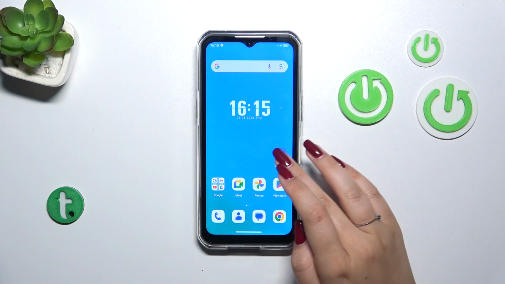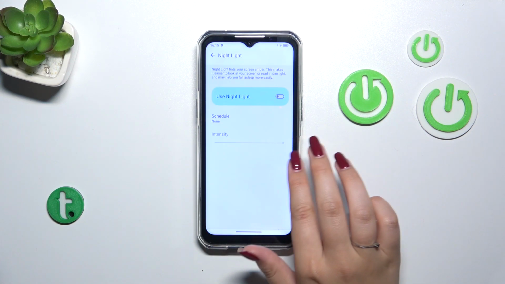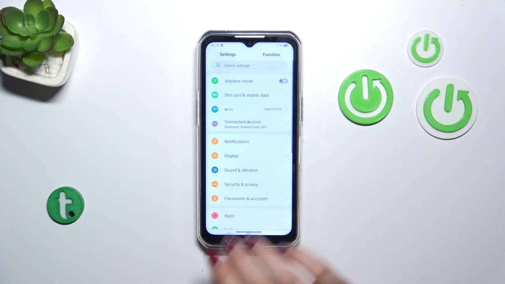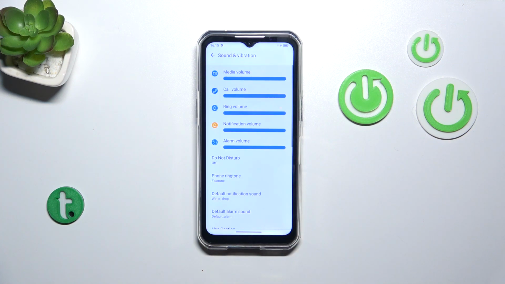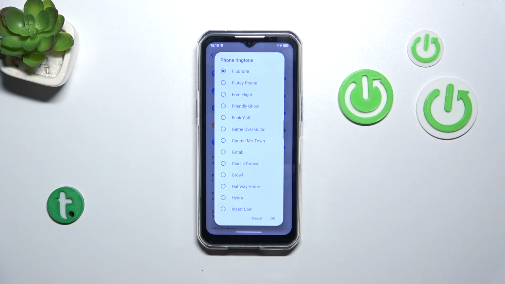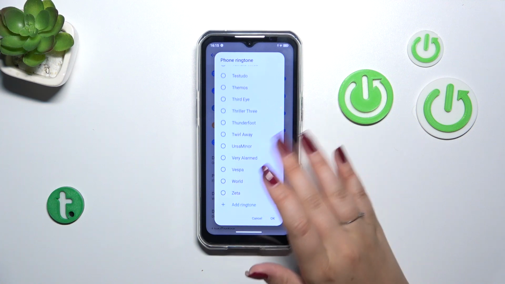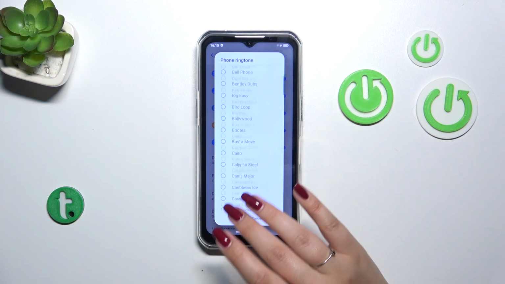So let's start with opening the settings, and here we have to scroll and find the sound and vibration. Let's tap on it. Then let's tap on phone ringtone. And as you can see, we will open the full list of available ringtones from which we can choose.